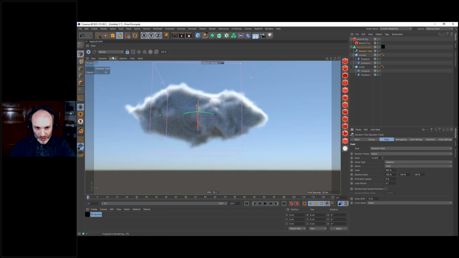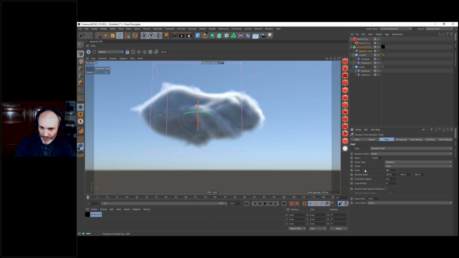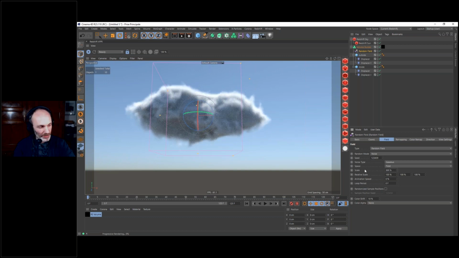Well, it should change more than that. I'm a bit surprised, but I could change the scale. Let's go to 1600. Maybe the gaseous doesn't care about the seed. I don't know. I'm a bit surprised. I can change the scale, and you can see we have some details.